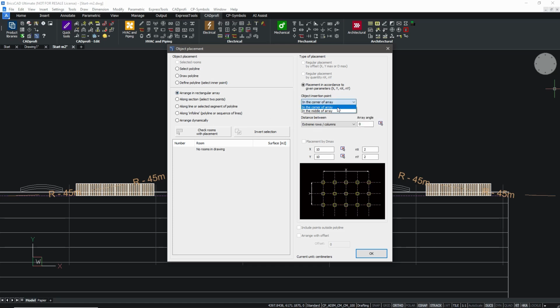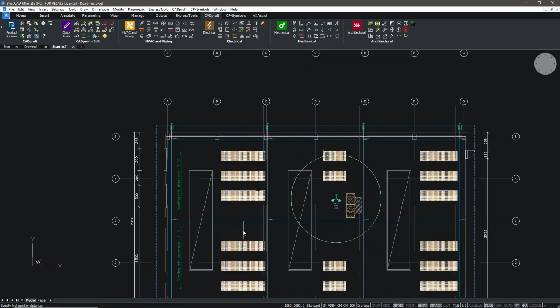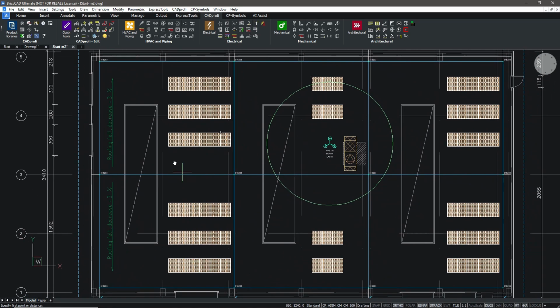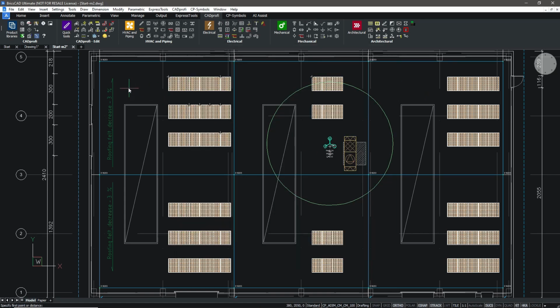Program allows for precise arrangement of selected objects in the drawing. We can arrange the elements of the installation in the selected polyline, in a rectangular array, along a section, along a line, or infinite line, and dynamically. Each of the methods of arrangement also allows for determining the method and type of arrangement of objects.